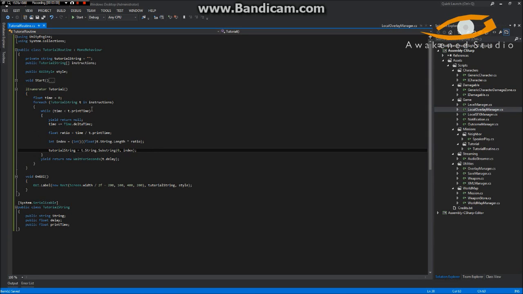And then once it's totally done printing, we're going to wait for another delay seconds and then continue on to the next tutorial string in the set of instructions. So let's go ahead and try this out.